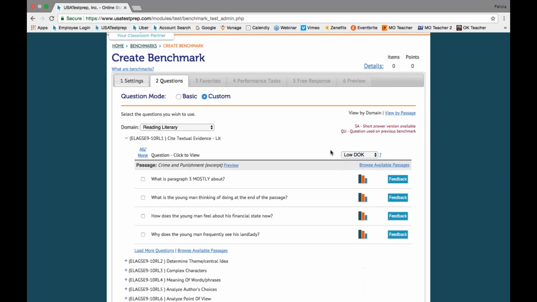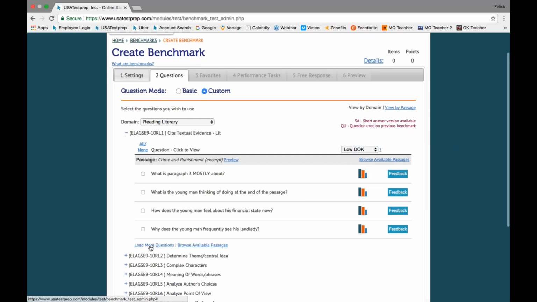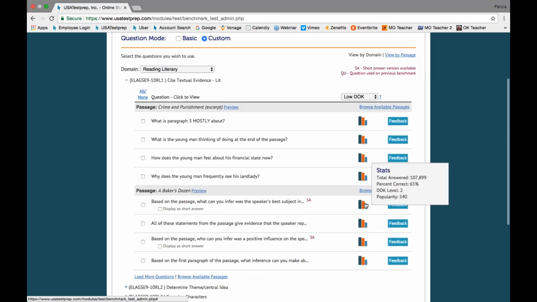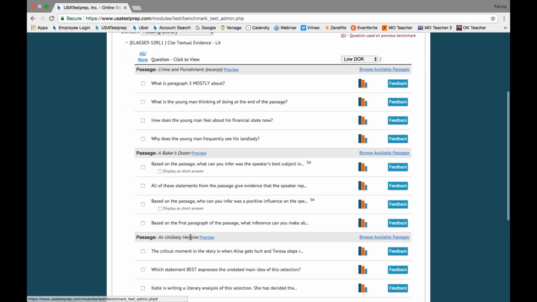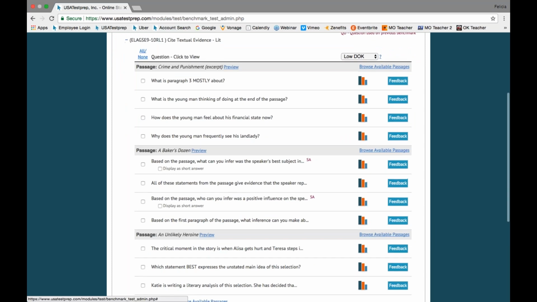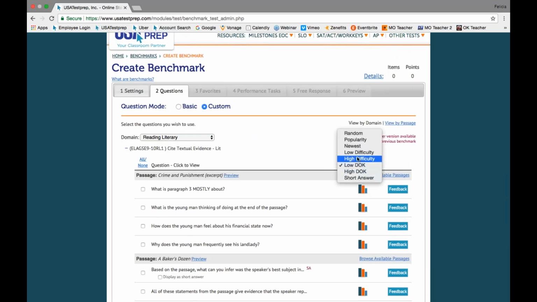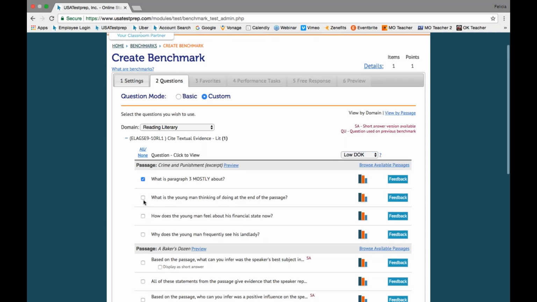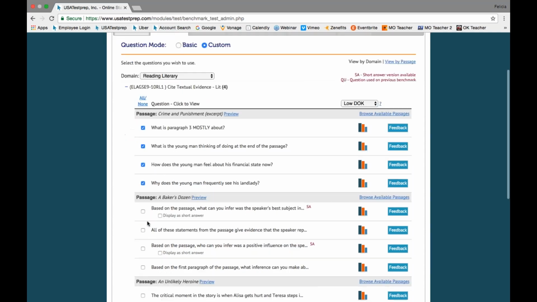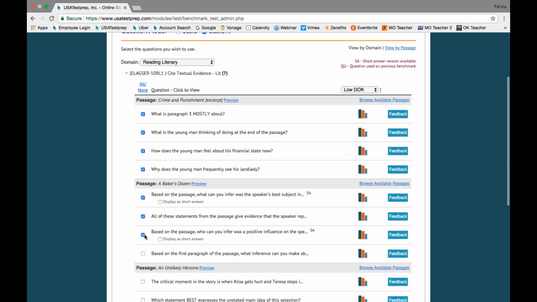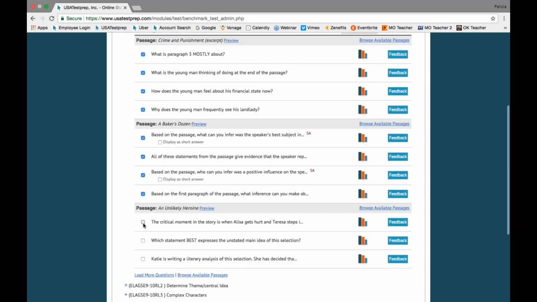If I want to change it to low DOK, now I can see that this is a DOK level 2. I can start loading more questions, and I might start finding some DOK level 1s. So here's a DOK level 1. So you can sort it that way, or you can do high or low difficulty. You can also sort by, do you want a short answer option? So I'm just going to go through and hand select a couple of these questions so that we can build this benchmark and then open it up to view it together.